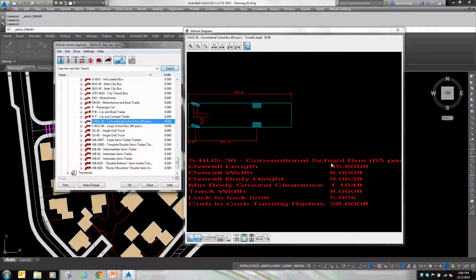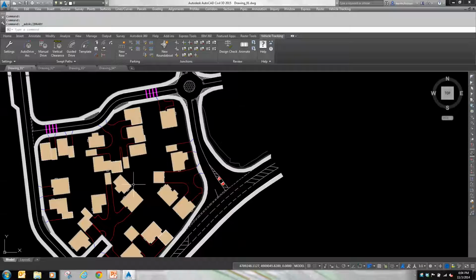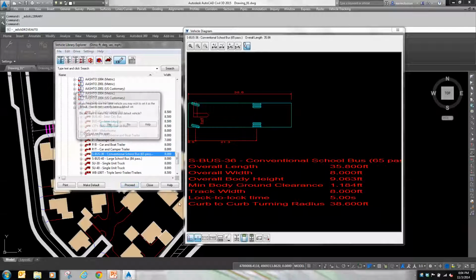You can see some of the quick specs on it, and I'm just going to simply say OK to that. And I'm going to go ahead and start the drive of it. Proceed.